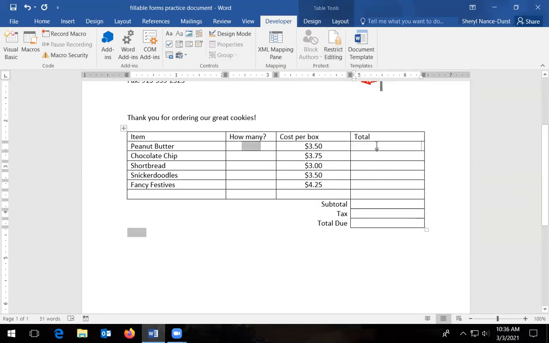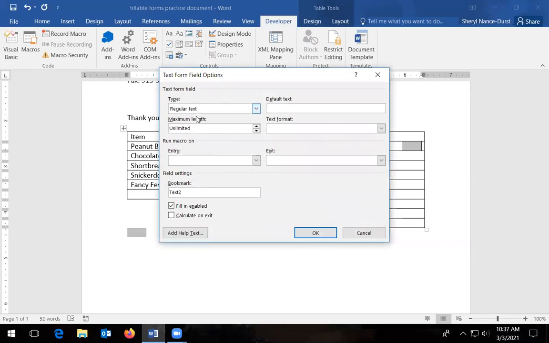Okay, so over here in the total, I want it to put however much amount they entered here times 350. And I'm going to put that over here. So what I'm going to do is go to the legacy tools, insert another text form field, go back to properties, and this one is not going to be regular text. This one I want to choose calculation, which means I'm going to do math in this box.